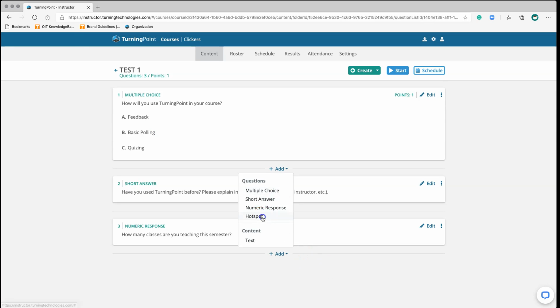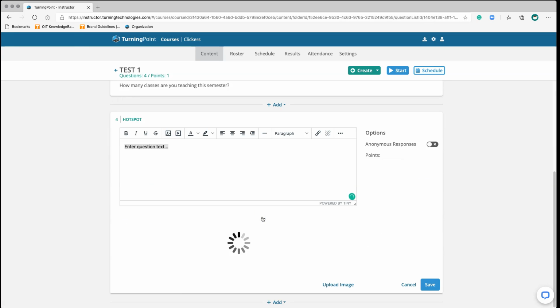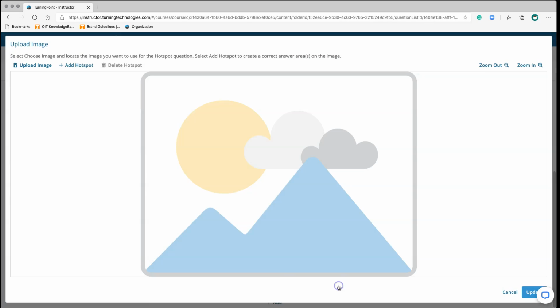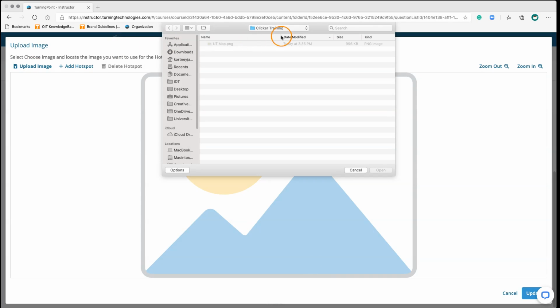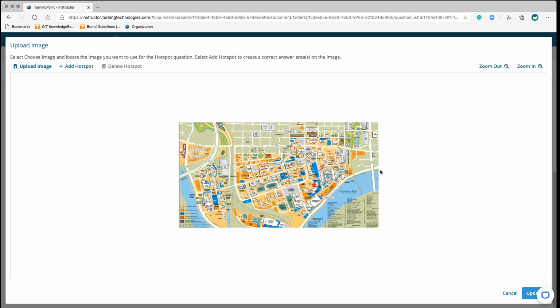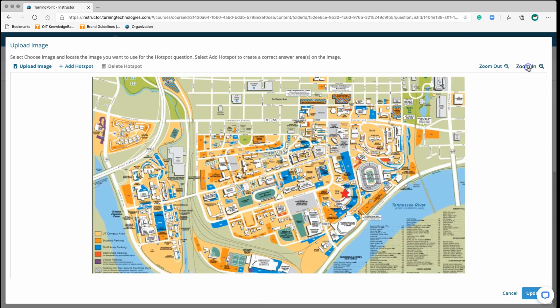And our last question type is a hotspot question type. In the hotspot question type, we actually get to upload an image to be part of the question. So we're going to click on upload image, and we're going to click this upload. Over here, I have a map of the University of Tennessee campus, so I'm going to go ahead and select that. I'm going to zoom in just a little bit, and we're going to add a hotspot here. Now the hotspot feature is quite nice, and I'm actually going to select Neyland Stadium here.